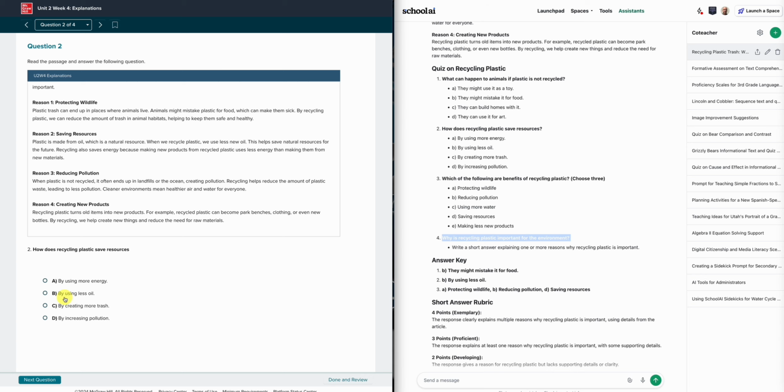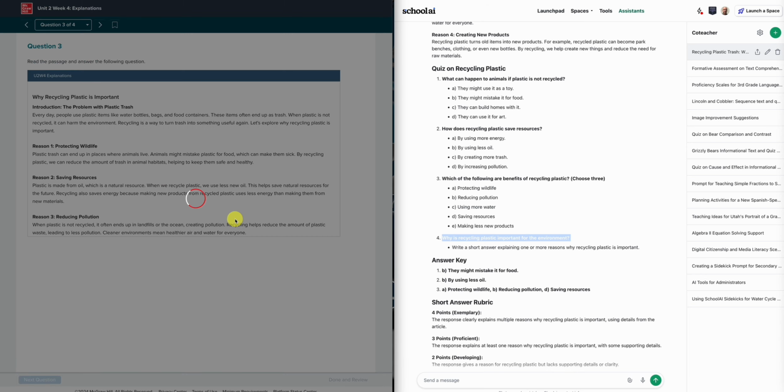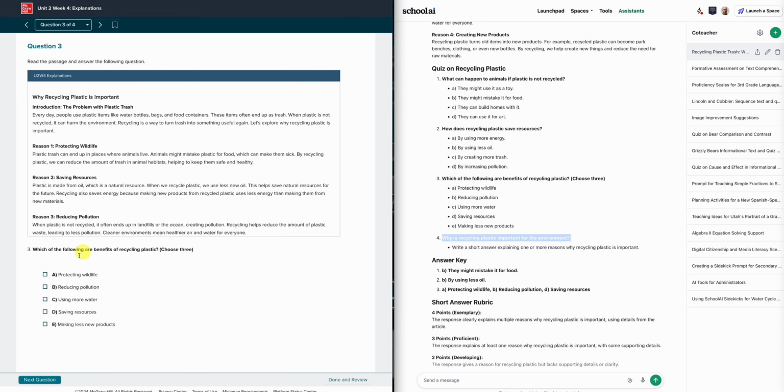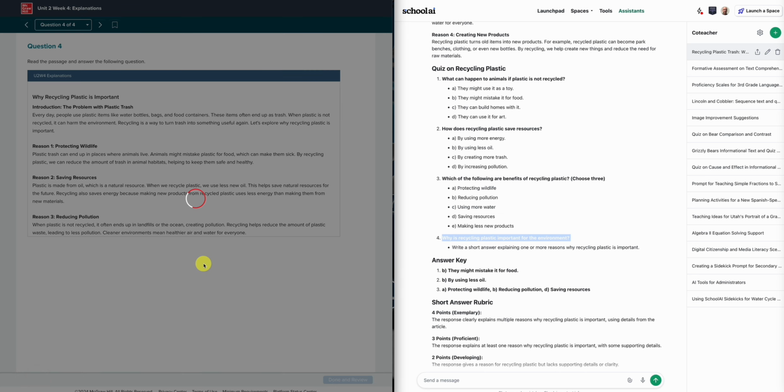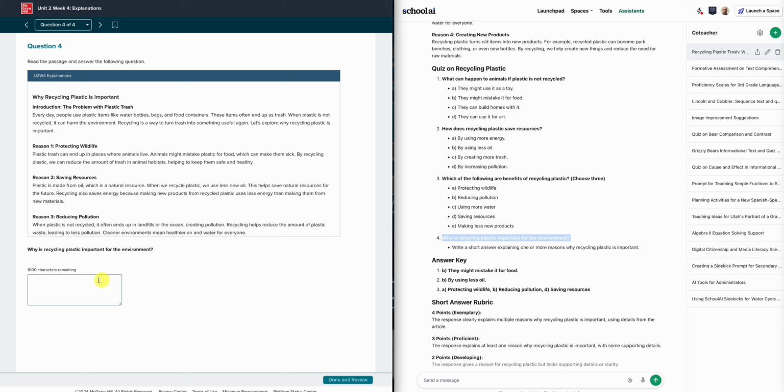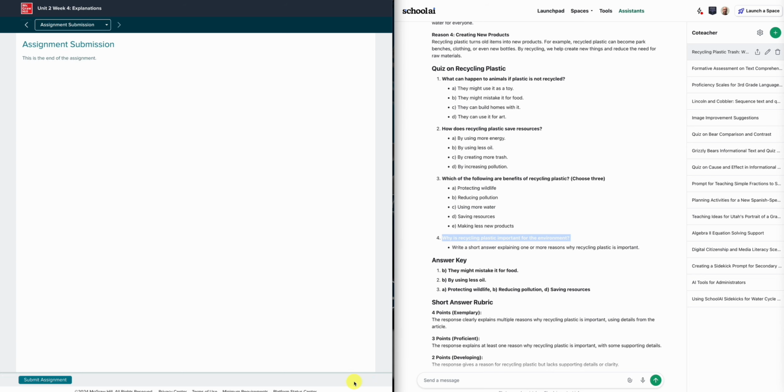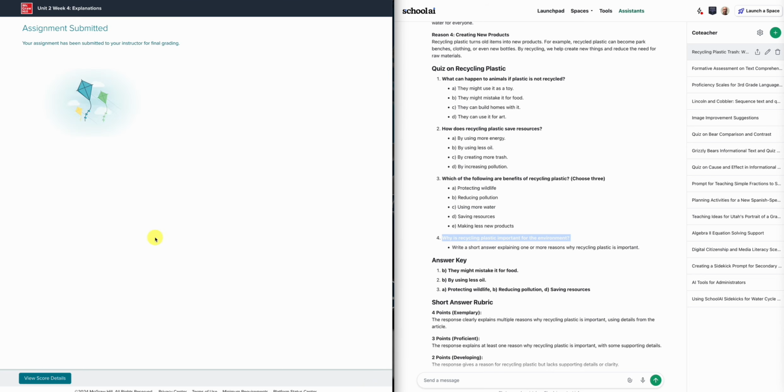On this one, let's answer wrong. I'm going to say by using more energy just to see what we get. Our next question here is 3 of these. I think it was A, B, and D. And so I may have selected E on that one. And here we'll type yada yada yada answer, and we'll say done and review. Excuse me. And we'll submit, and now we can kind of see how we did.